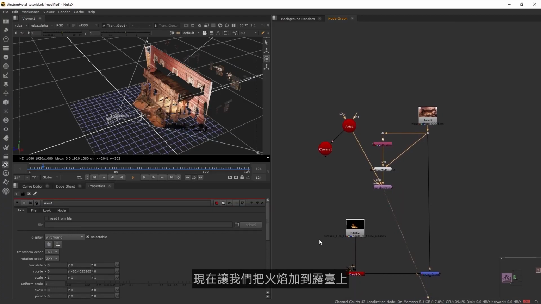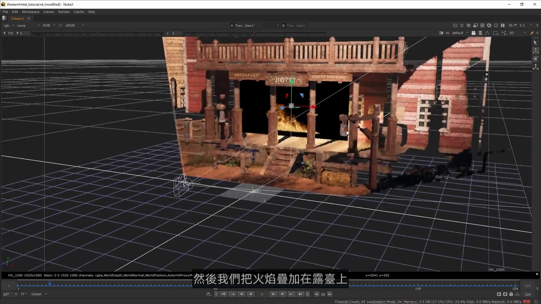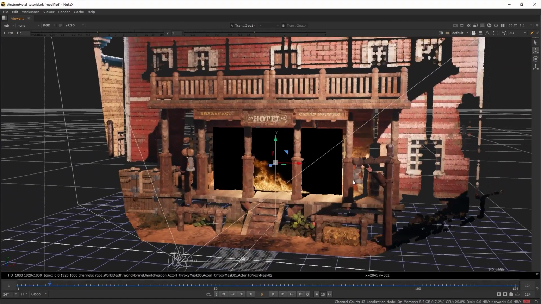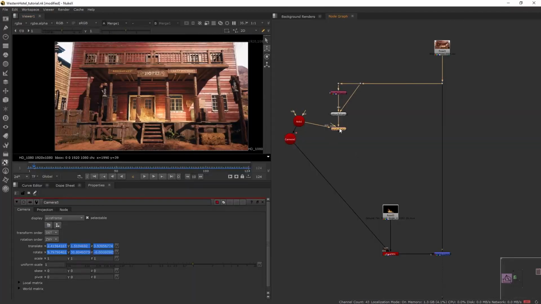Now let's add the fire to the terrace. So let's first connect the Card3D to the camera, and then let's put our fire on the terrace. Okay, so this is what we have so far.